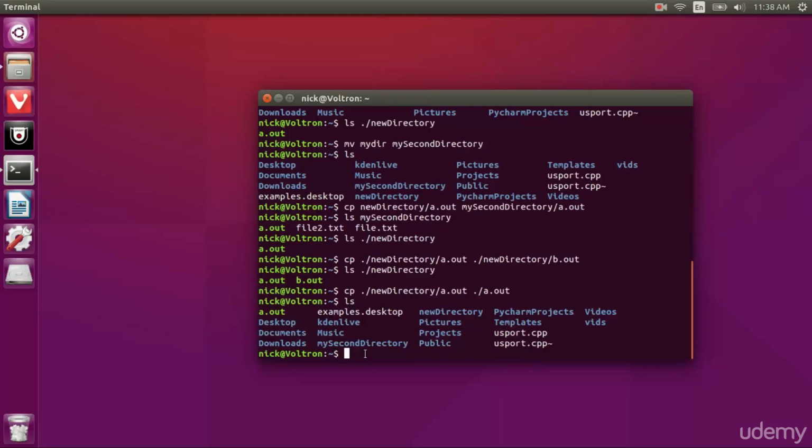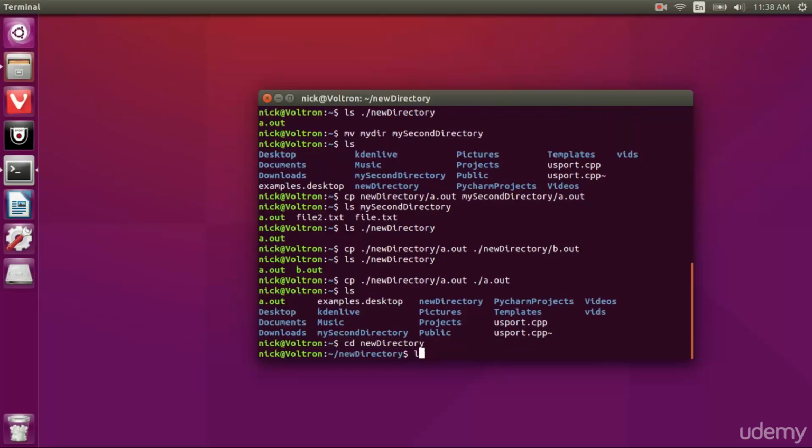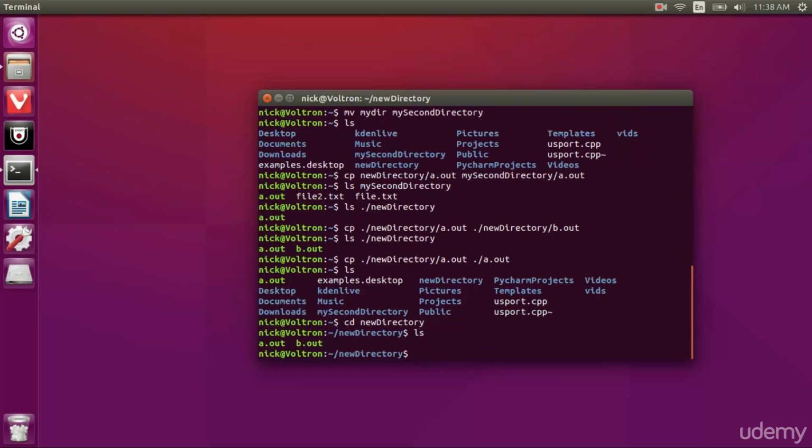So let's remove a single file, and we're going to do that. Let's change into new directory. We're going to remove the b.out file. So rm is an abbreviation of remove, and then we're going to give it the file name that we want to remove.